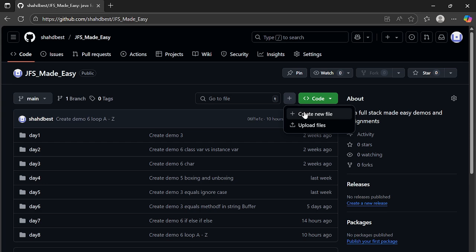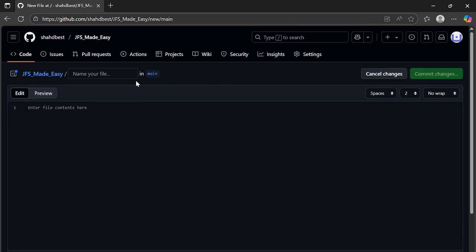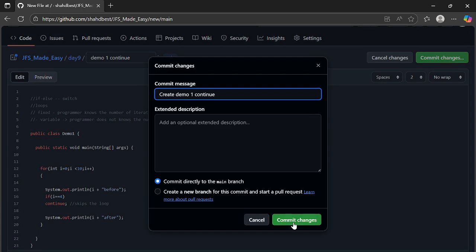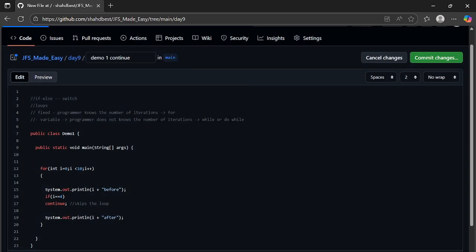So let me put this example into the repository for your reference. This is our day 9 slash demo 1 continue. Okay, so now let's go back and see the break statement.